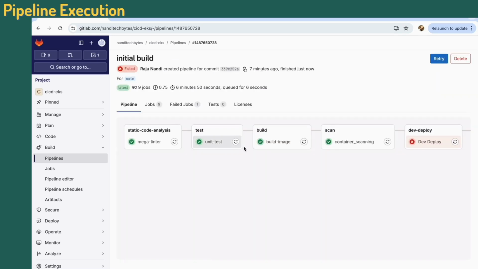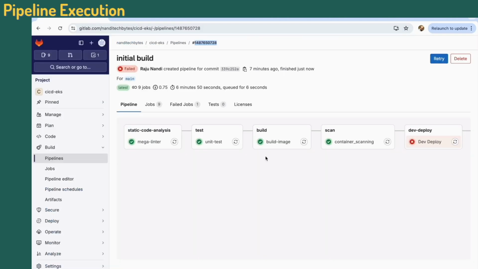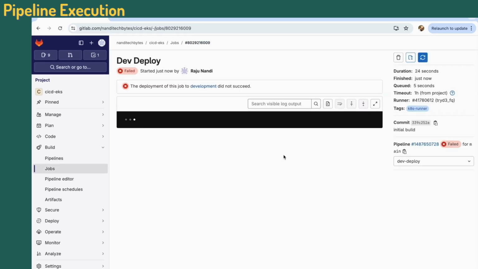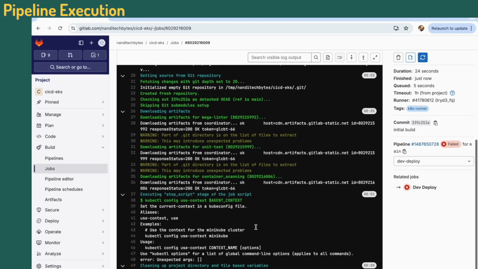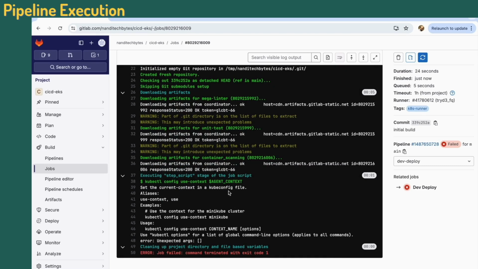Interestingly, our pipeline failed in the dev deploy stage. Let's check the logs to find the issue. So here in the logs, I can see that the pipeline failed at the before script section. The command kubectl config use-context $AGENT_CONTEXT is failing. Okay, the issue is with the variable we have defined. We have defined the variable name as KUBE_CONTEXT instead of AGENT_CONTEXT.